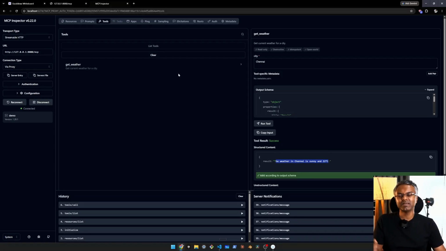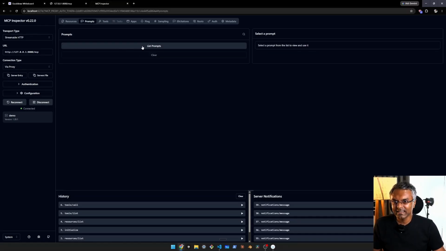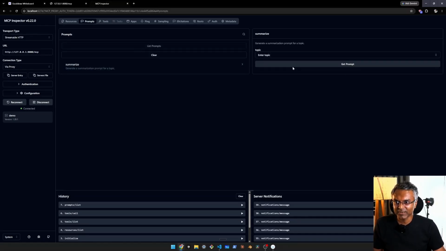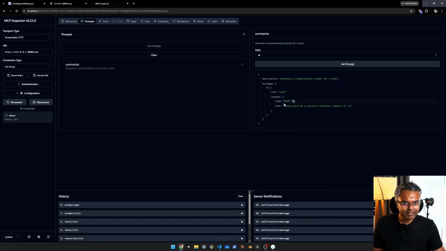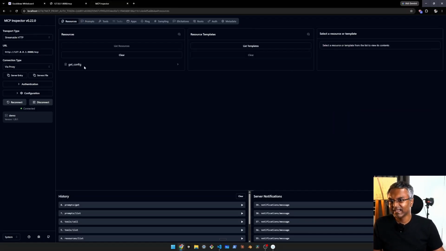So this MCP inspector is a useful dashboard tool that helps us check our MCP server before actually using it in production. Then you can also see the different prompts that we have. We have the summarize prompt. If you click on it, you can give it a topic. Let's give the topic of AI and get the prompt. The prompt we get is, please give me a concise sentence summary of AI. Whatever topic you give will be added here. So that's also working.